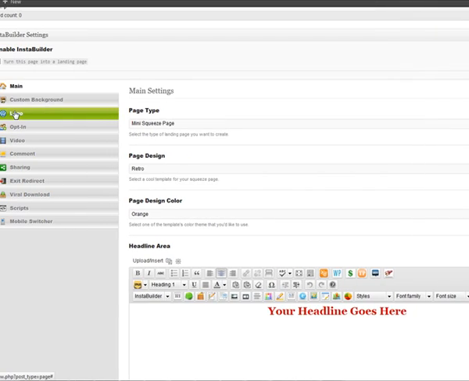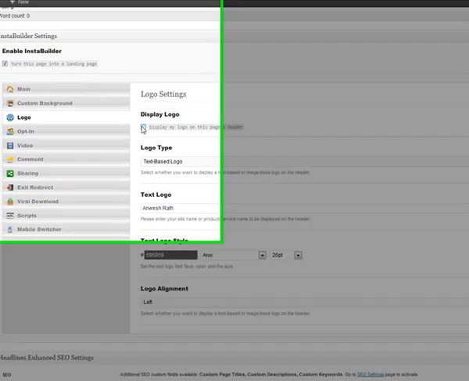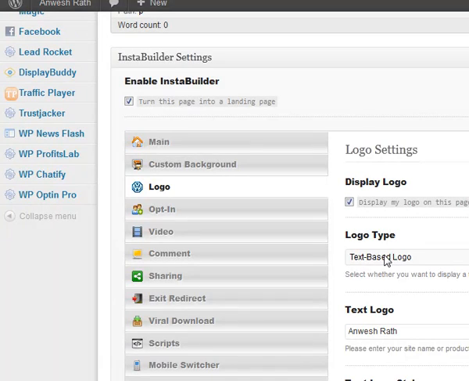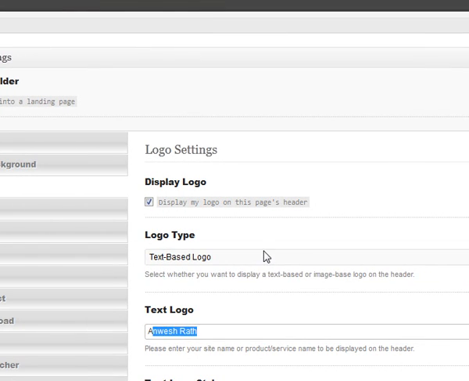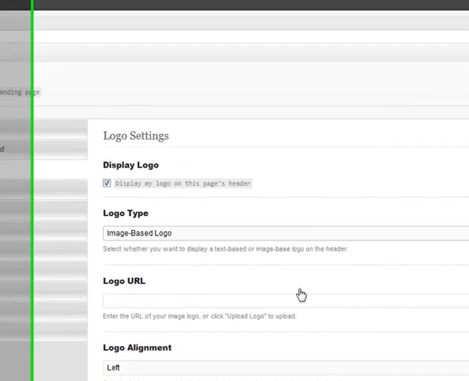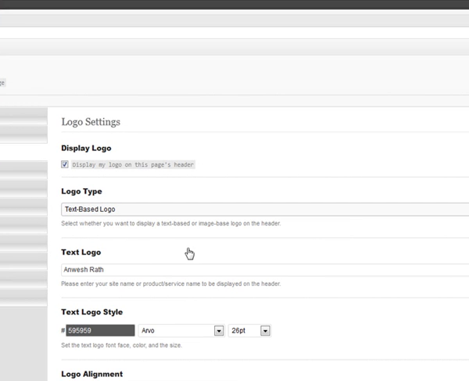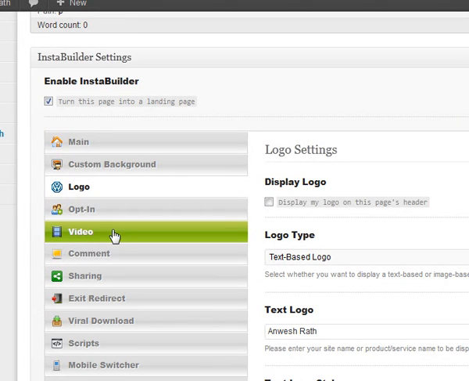Okay, you want to insert the logo, do that. Click logo, display logo. You want a text-based logo? If yes, then put the text over here. If you want an image, click here, upload the image. That's simple. All right. If you don't want a logo, you don't. Just uncheck this one. So flexible.